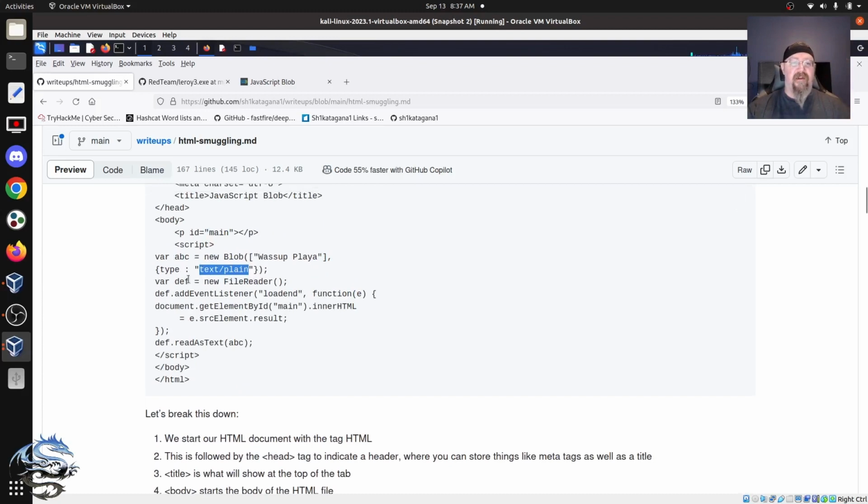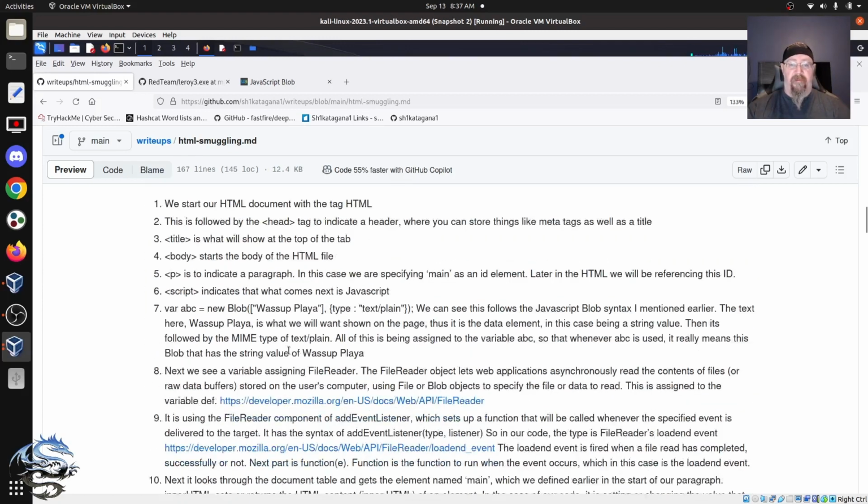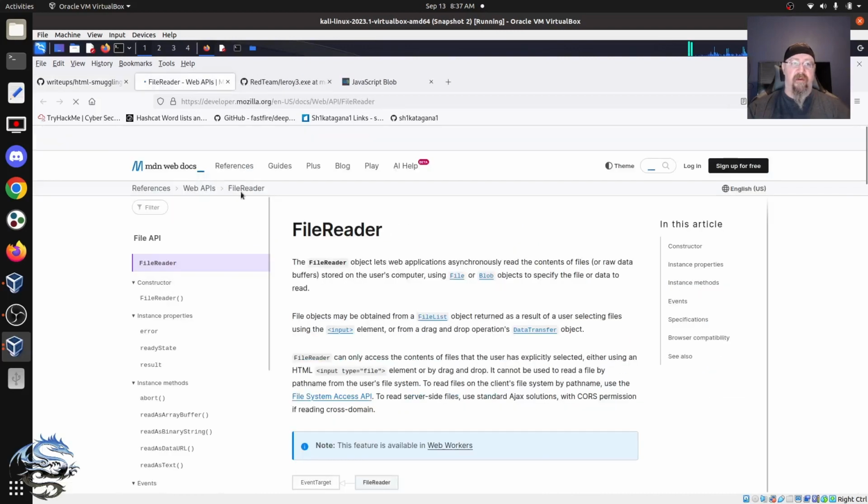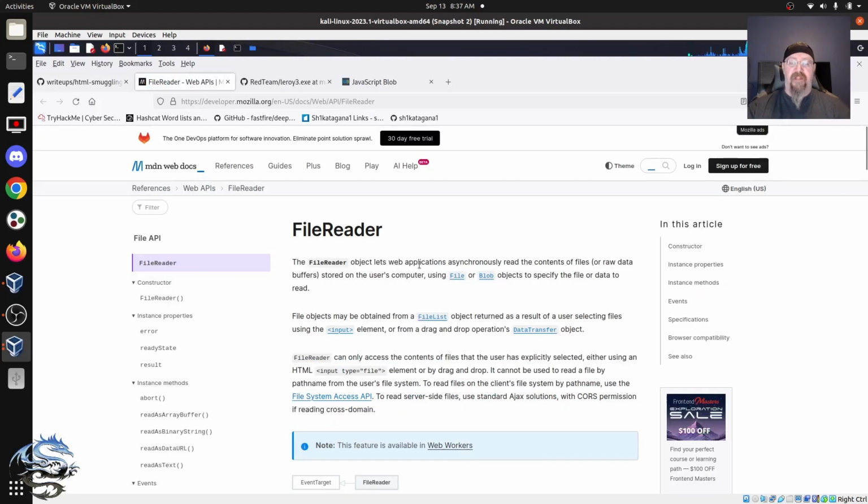So in this case here, we have the text/plain, the var def. This right here is the variable called def, and it's going to be implemented in a new FileReader. If you look here under the Mozilla documentation, the FileReader object lets web applications asynchronously, which means at the same time, read the contents of files or raw data buffers stored on the user's computer.